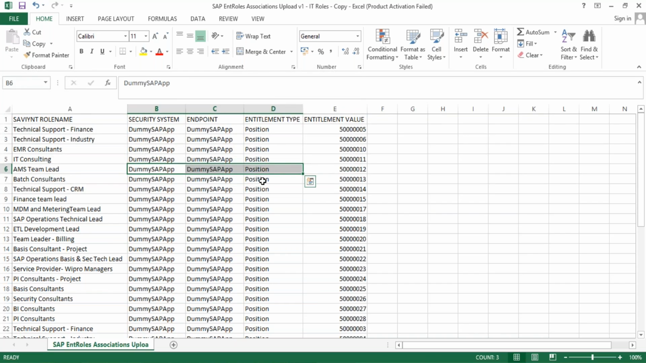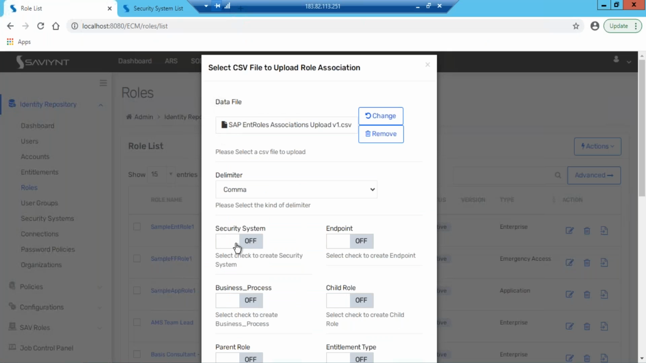So if the Dummy SAP app security system currently does not exist, it will create it. If it exists, then it will just use that and map it, right? That's right. I just wanted to confirm that if it exists, it will not create, but if it does not, then it will create. Again, you have to switch them off for the second time.